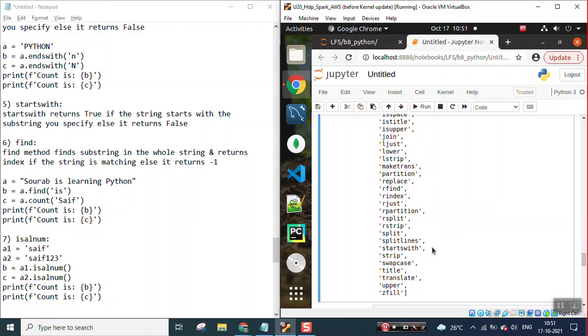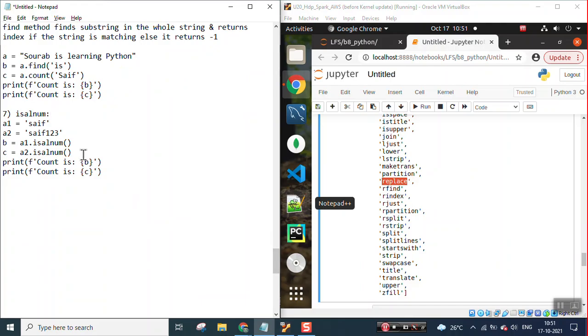Okay, so startswith, I have shown, replace. Replace again is one of your important methods which you may be using most of the time when we move to Spark. Again, you all know how replace behaves. It's similar to that only.